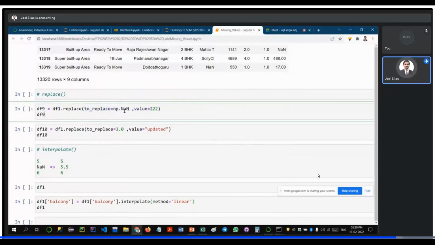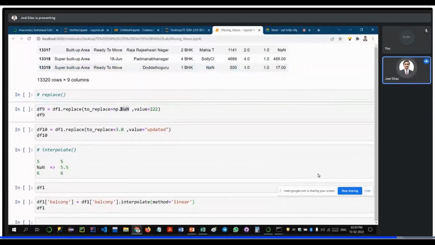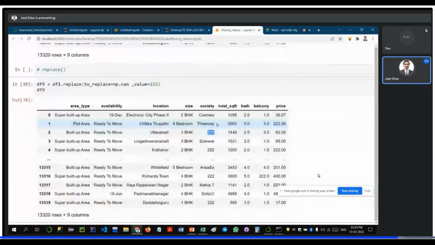Now either you can write capital N, small a, capital N, like the way it is appearing here, or you can simply write in lowercase also NaN, that is also fine. So now if there are any missing values, like here we knew that there's a missing value, it has been replaced with 222. Here also 222.